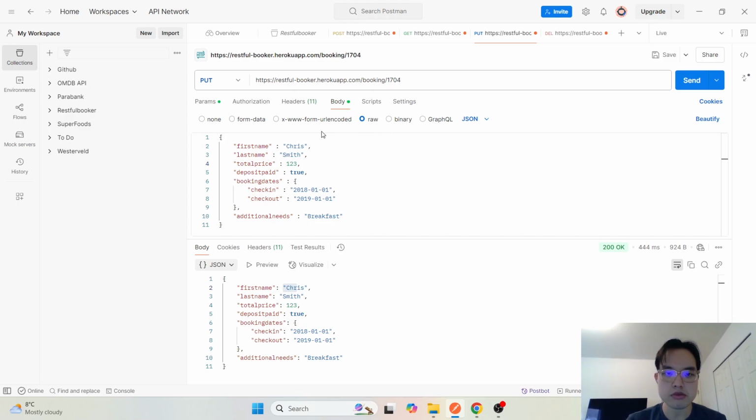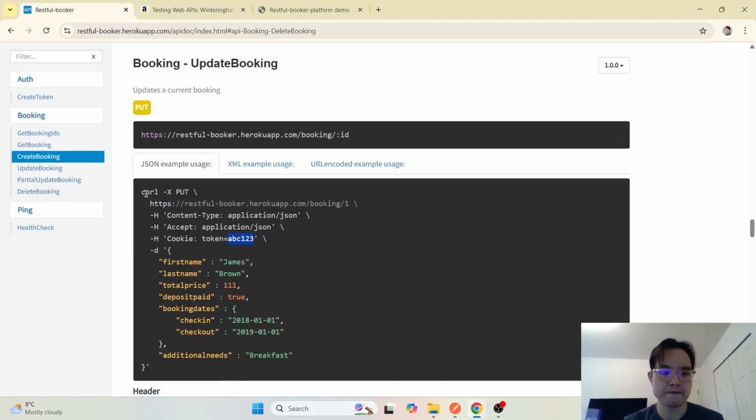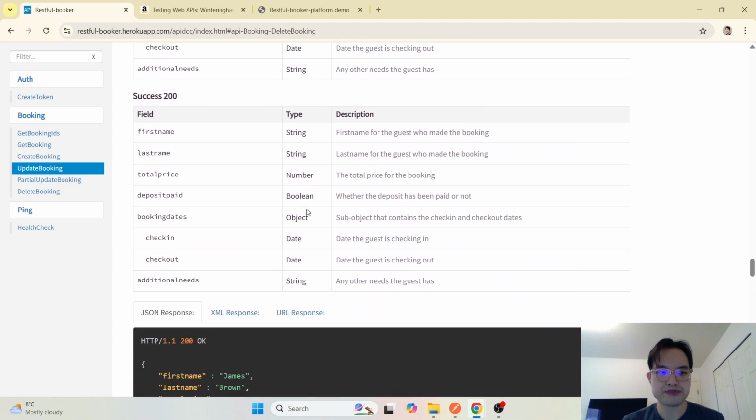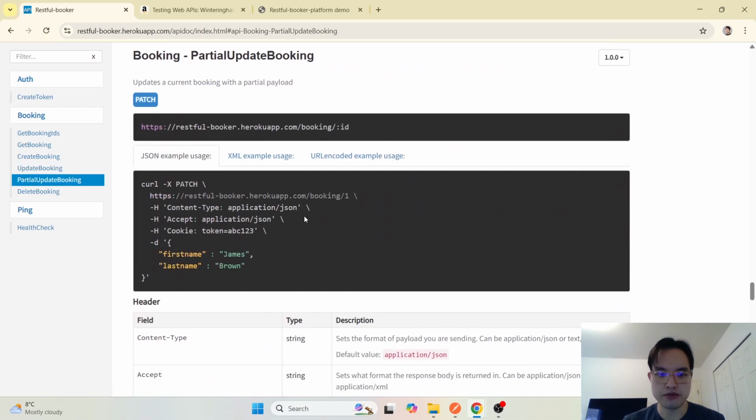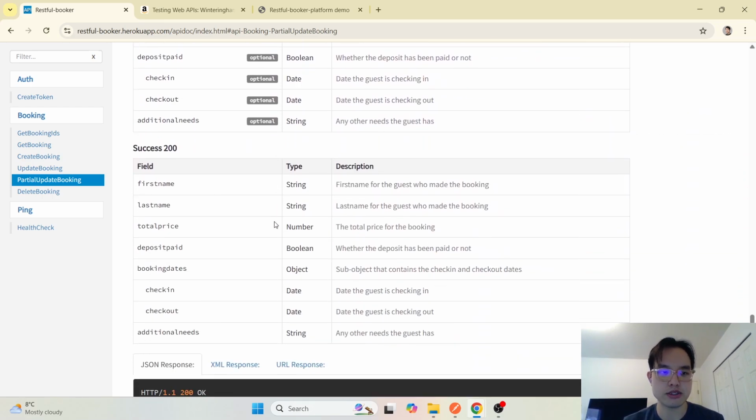Awesome. So if we go back to our GET request here, you'll notice that our previous response was Stewie Griffin, total price 111. When I send this again, we should get the updated information, and that should say Chris Smith. There we go, total price 123. So we've successfully updated our booking here. And then as well, there's partial update booking too, if you just wanted to change the first name or last name, or just wanted to update the check-in or check-out dates.